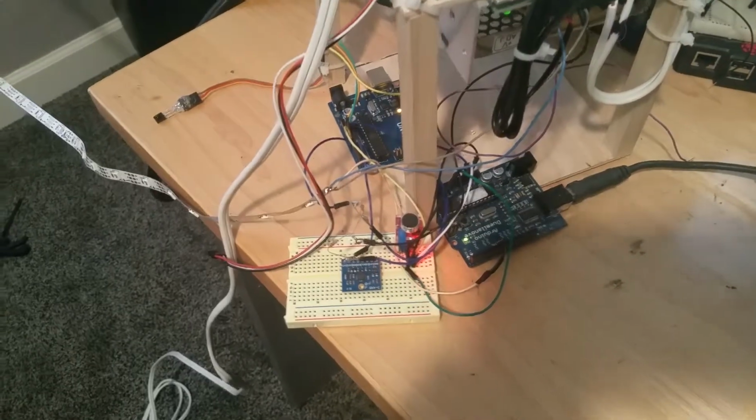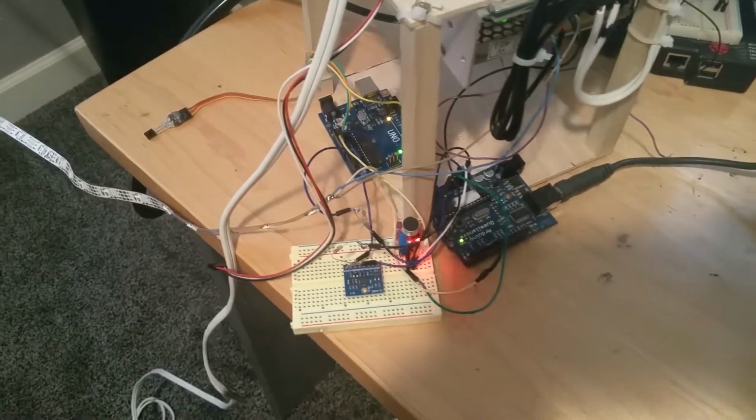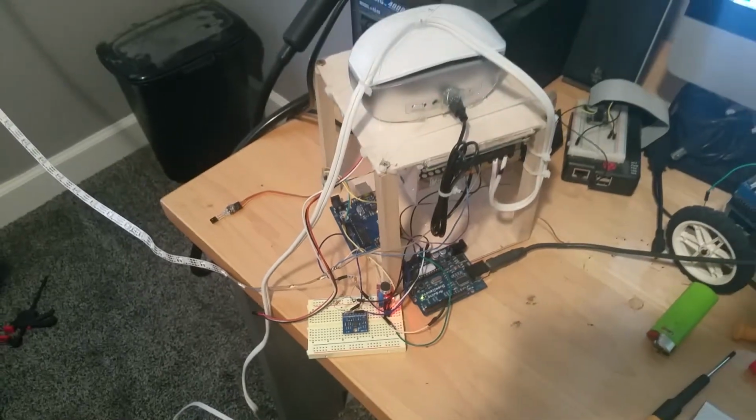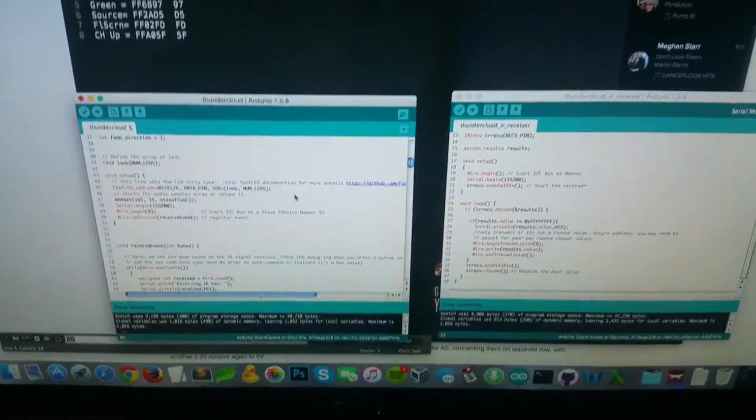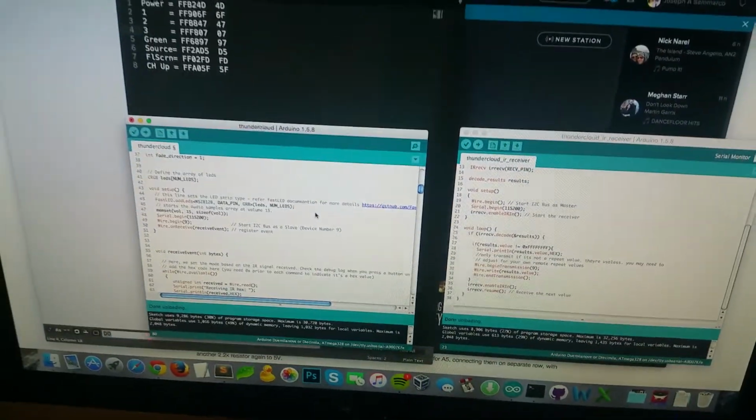So I have everything all connected and laid out for testing. Bluetooth speaker on top, 140 LEDs, RGB, the power for it, and the two programs running on the two processors.